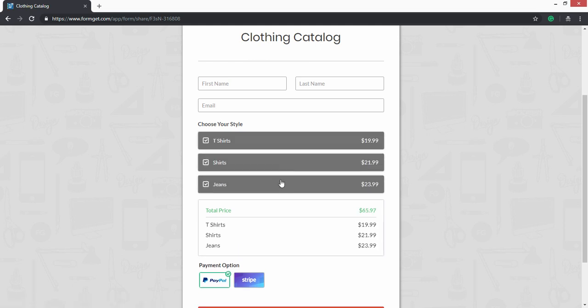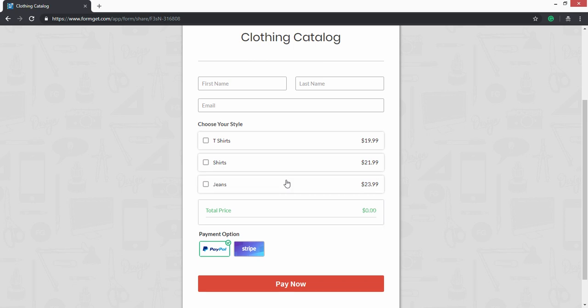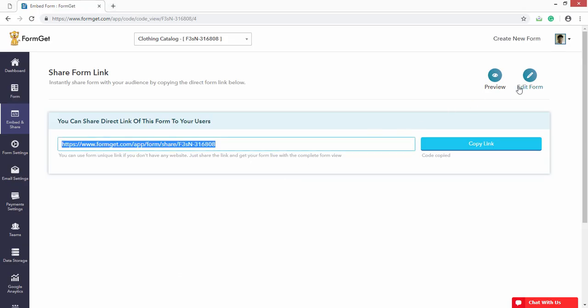You can now see that the products are listed with their corresponding prices. Upon successful purchases, the stock will be automatically managed by FormGet. Now, let's see how you can allow or limit your customers for multiple product purchases.